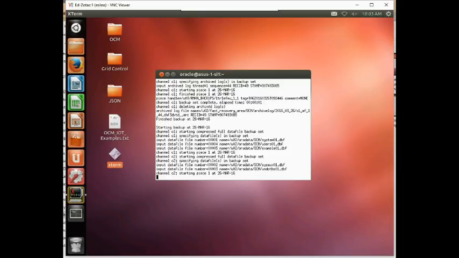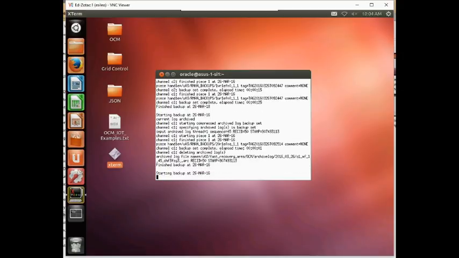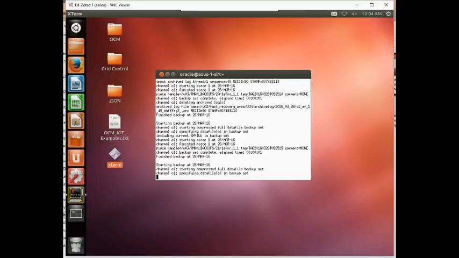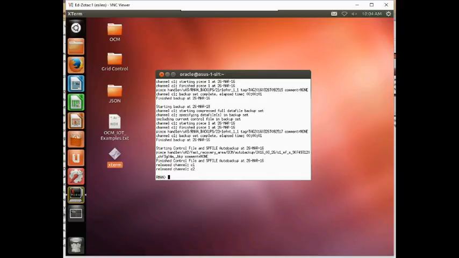So notice that I allocated the channels and it's running in parallel without having to configure parallelism within the Oracle configuration parameters. In another little segment, I'm going to configure those parameters within the RMAN configuration and let it define the parallelism. So we'll show that in another little segment. Okay, now we're done.